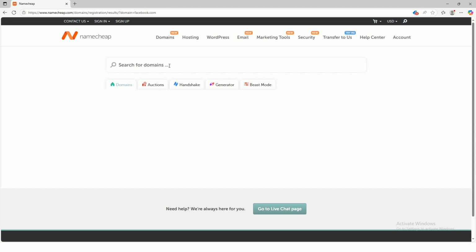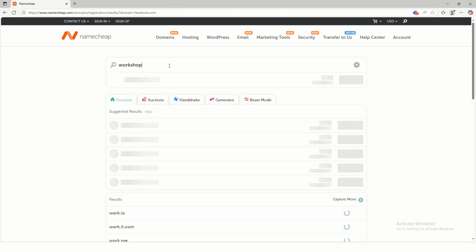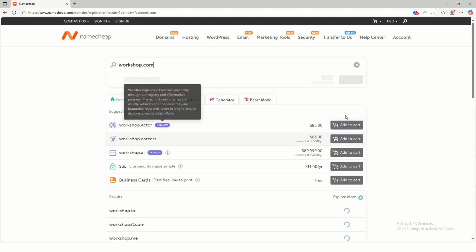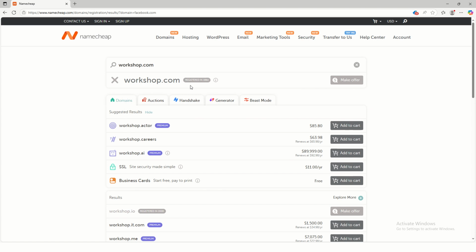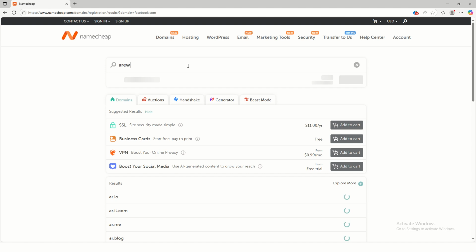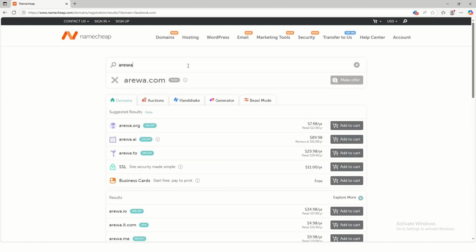So let's look for something that is available. Let's see, I think we're working on workshop.com. Let's see if workshop.com is available. Wow, workshop.com has been taken by someone else. It was registered since 1992. So this domain name is not available. Let's do something like Arewa. Wow, arewa.com is gone. As you can see, it's showing taken already.